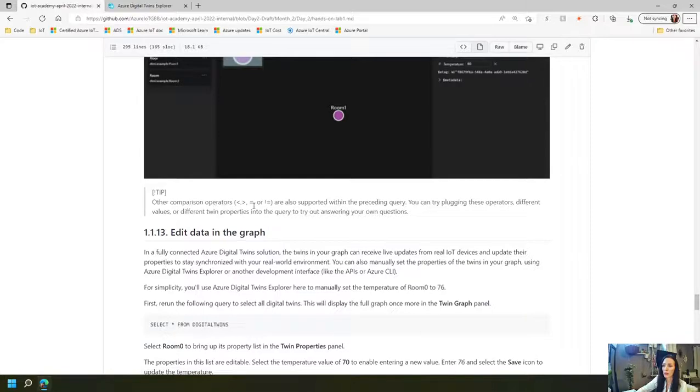Other comparison operators that you could use, less than, greater than, equal, or not equal, they're also supported within the query. If you like, you could try plugging those operators in to query different results.